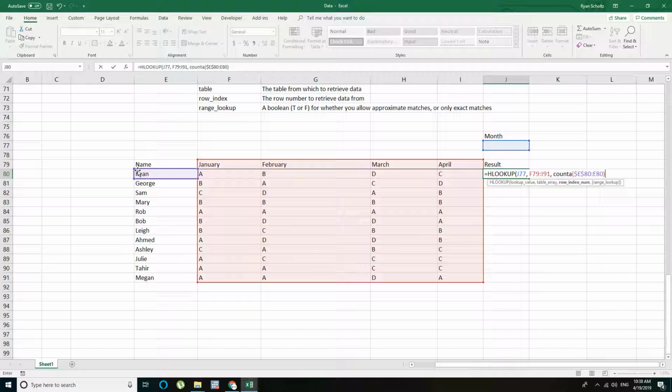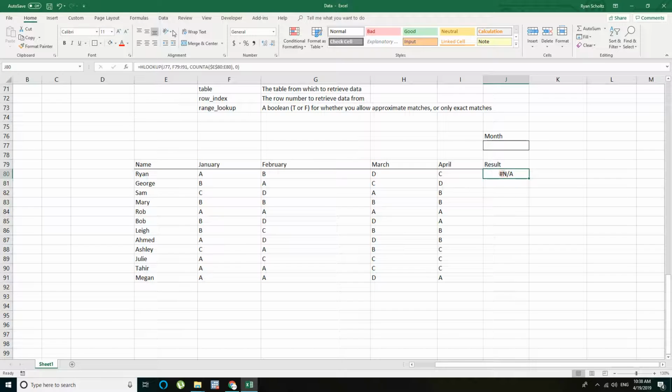As I drag the formula down to the bottom of my table, it's going to go 2, 3, 4, 5. So it's always returning the row that I want to correspond with the person's name. And then for range lookup, just put 0. It has to be an exact match. And hit enter. It returns NA right now, since we don't have the correct month.